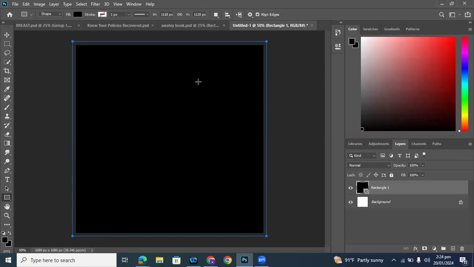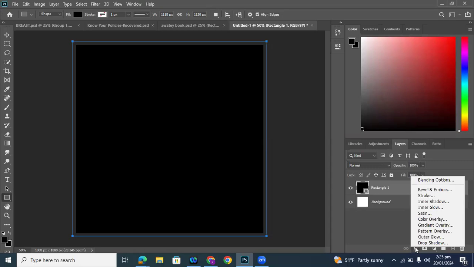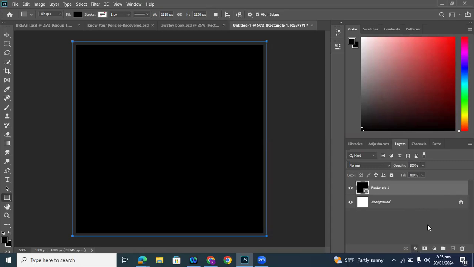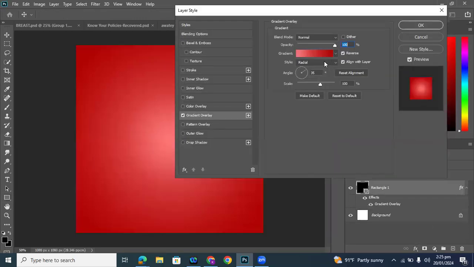So from here, what I'm going to do is create a gradient on this rectangle. How do I achieve that? I just come down here to FX, then I choose gradient overlay. Once I choose gradient overlay, oh, apparently my default gradient is here. Well, that was what I was going to use anyway.